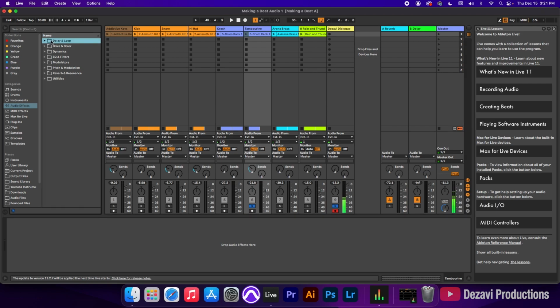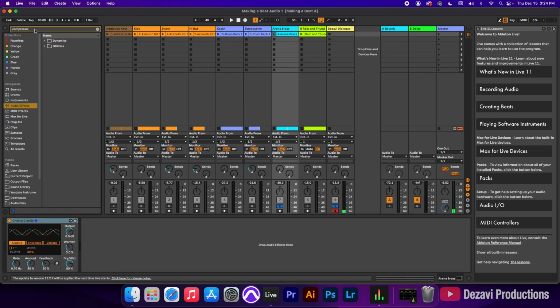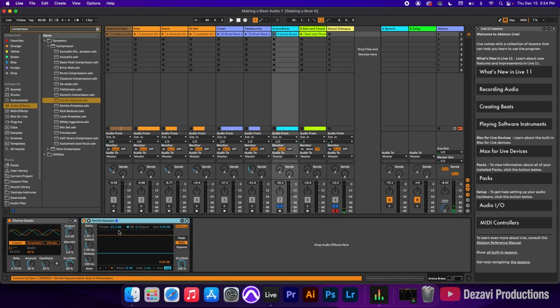Next, let's go ahead and move on to the arena brass. Now, for the arena brass, we will be adding a compressor. We've already kind of talked about a compressor and what it does. So let's go ahead and click on the arena brass. We're going to solo it. And we're going to go to the search bar, type in compressor, go to dynamics. And for this one, we're going to use another gentle squeeze here. And let's go ahead and start inputting some of these numbers.